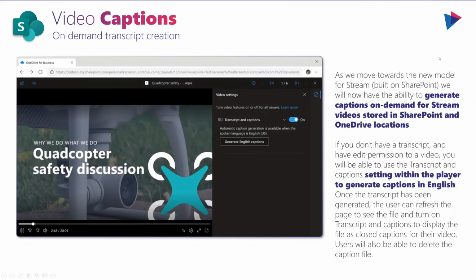In terms of SharePoint, the new SharePoint built on Stream, we are seeing now the ability to generate on-demand captions, which is great. So if you have a video in a OneDrive or SharePoint and you want to create an English caption file for it, right now it seems to be limited to English, you can do that after the fact, which is great. And anyone that has edit permissions on the video should be able to generate that caption file. Once that caption file is in place, other people can leverage it, use it, and make use of that kind of transcription that is in place.